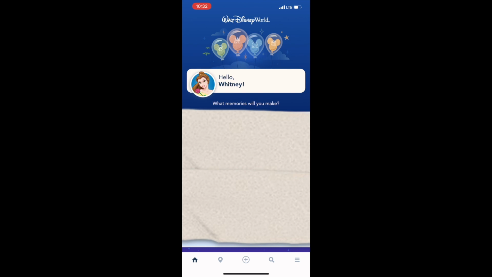If you haven't watched the other videos, go back to my playlist of MyDisneyExperienceApp and you can watch those videos as well. So as a reminder, we're going to go through the bottom. There's the home button, the map button, the plus button, the search button, and the menu button. Today, we're going to be focusing on the last two, the search button and the menu button. So let's start off with the search button.